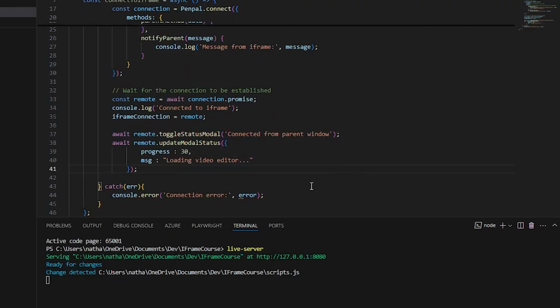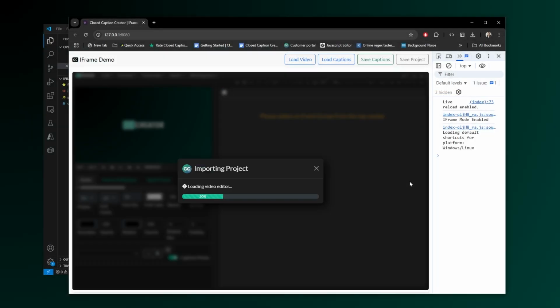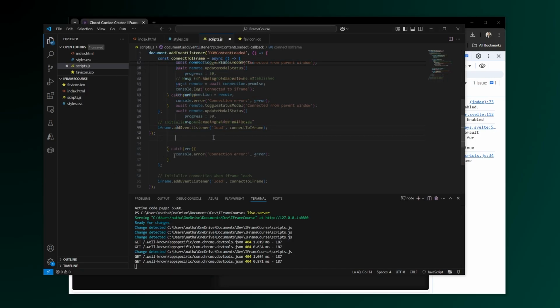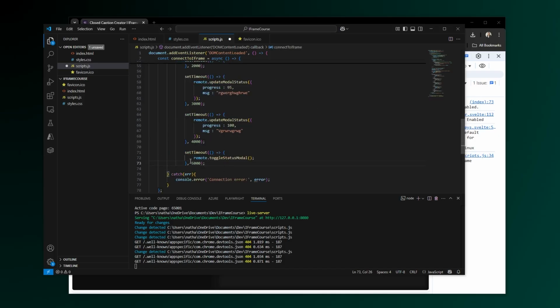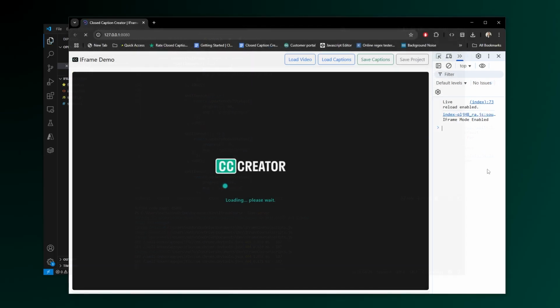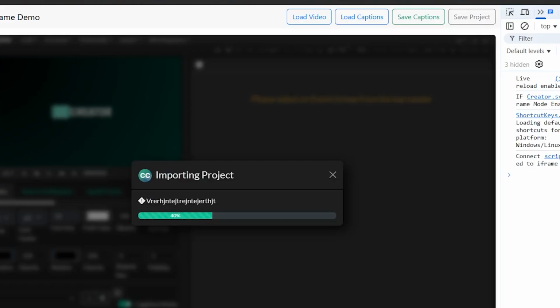We can even update the status of the modal by running remote.updateModalStatus and passing in a progress and message. The status modal can be helpful when you want to perform a number of actions and the user may have to wait. For example, importing a project or exporting caption files. We can easily update the loading status using timeouts over the course of 5 seconds. Now, when we refresh the page, we'll see the status modal and the progress increase until it is hidden again.